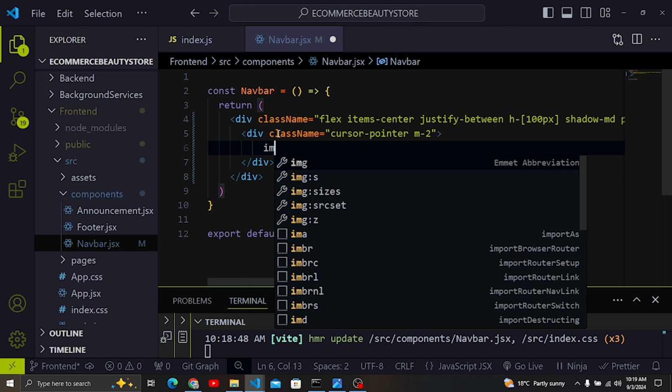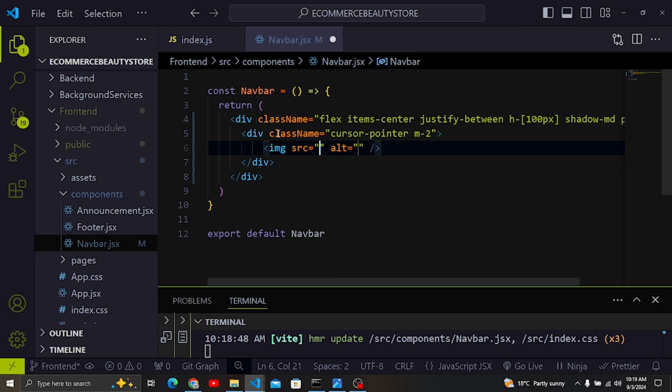So image, and our logo, it is in our public folder and is called breeze logo 1.png. Let me just add it here, logo png, like that. Let me save and see if I can be able to see it.